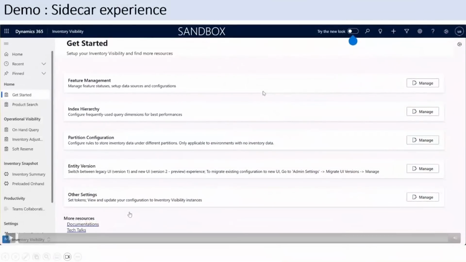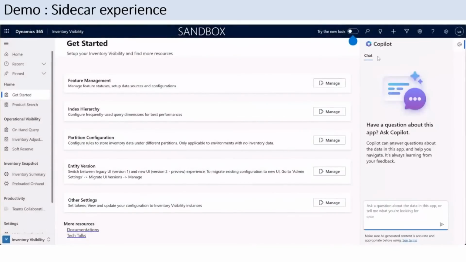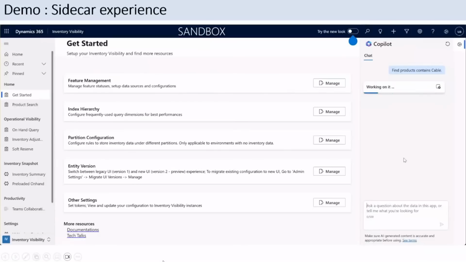Okay, so there's another demo to demonstrate our Copilot sidecar experience. Here you can see on the right top, click on this icon and open this panel, Copilot. You can ask natural language questions like, find product, enhance, Google. So it's just like we input cable in a 3D search.